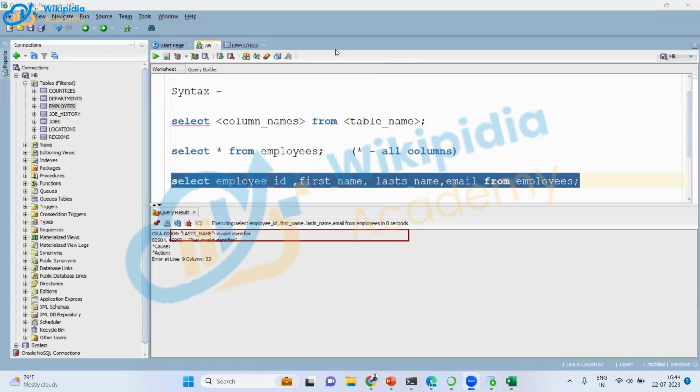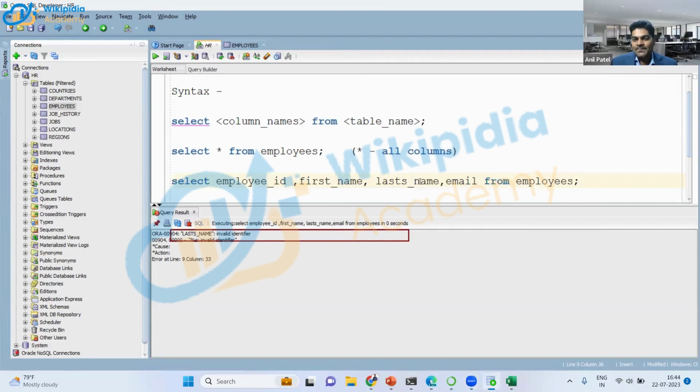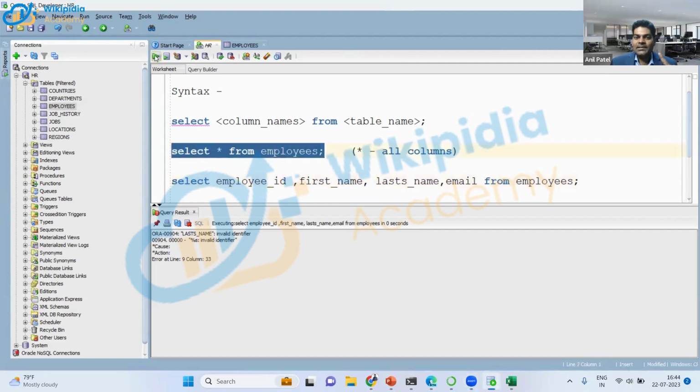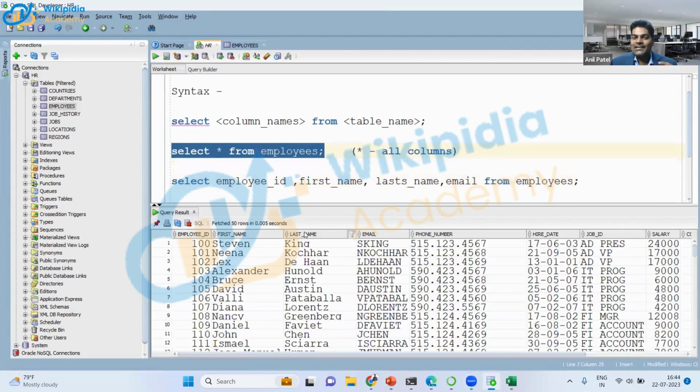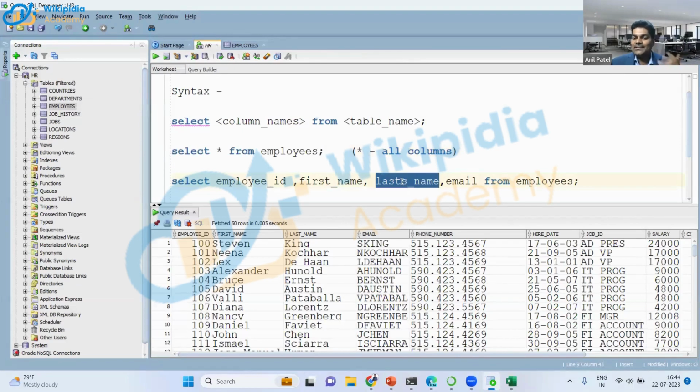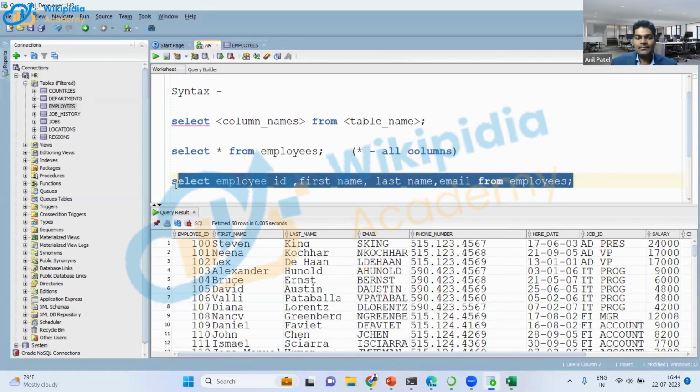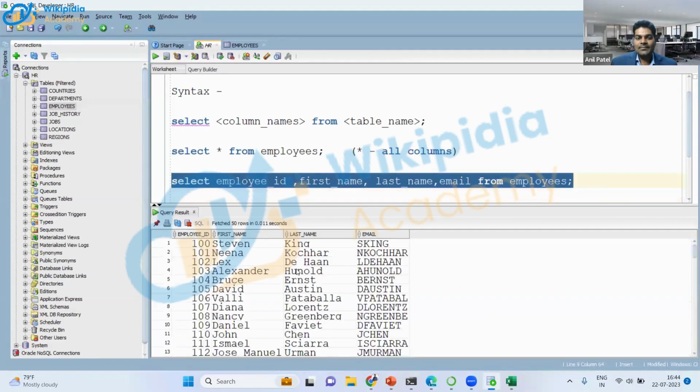You can see I got an error, because I made a spelling mistake here. See, this is the spelling mistake. I wanted to show you the spelling mistake because when you practice, you will get errors as well. So always check for spelling mistakes. See, the correct name is last name, LAST underscore NAME. But here what I did was LASTS. So let me correct it. Now, got it?